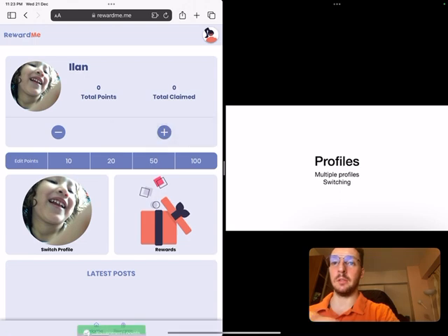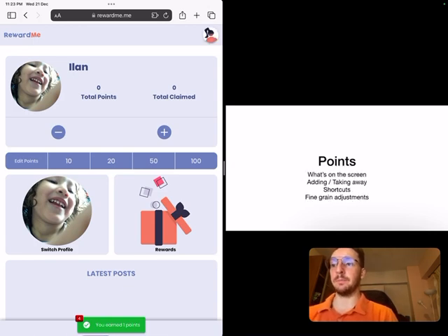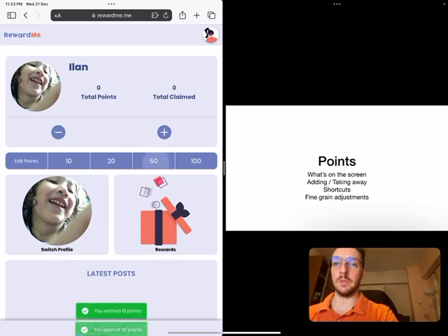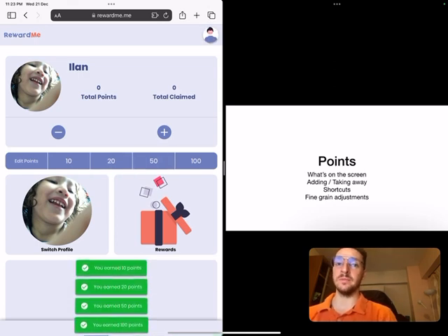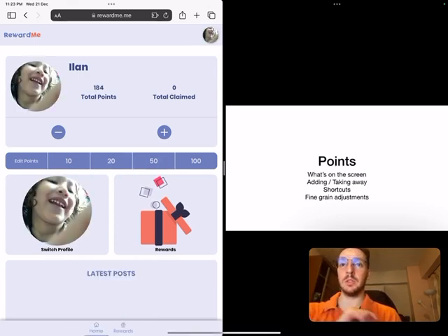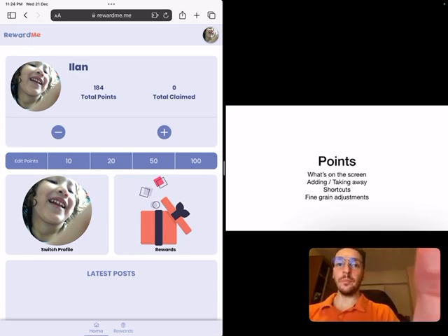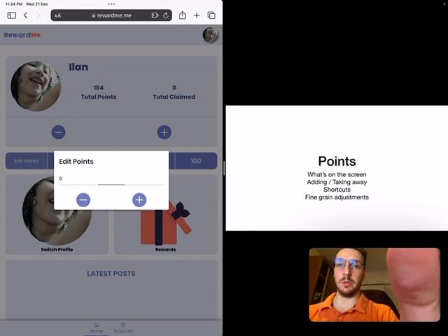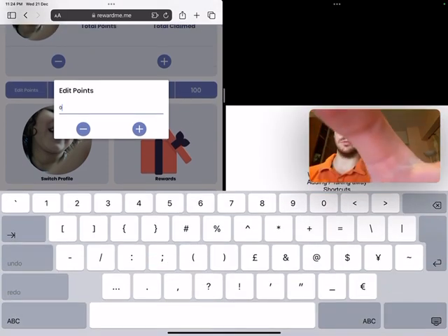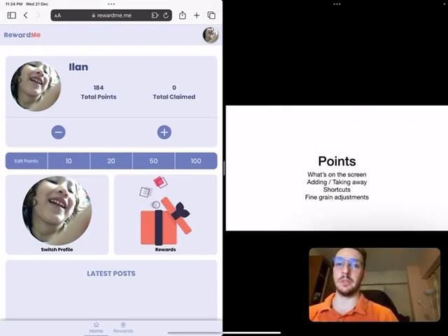You can rack up points one by one, or you can use one of the shortcuts right here. So you can add 10, 20, 50, or 100 points. Or you can also add or take away any number of points using the edit points.